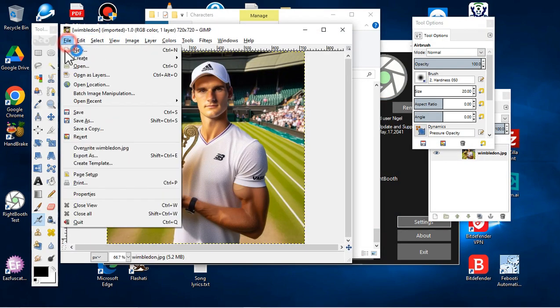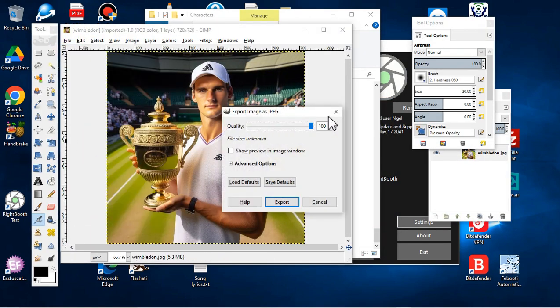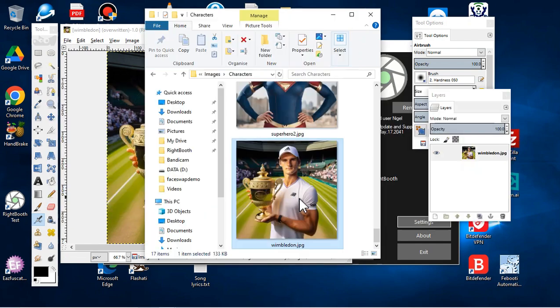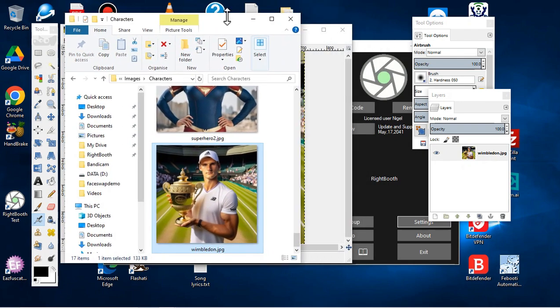I'm going to resave this, but with a slightly less quality on it. Let's go for 85. If I go back into here, we now see that this is 133K. The reason for making it smaller is because the whole process is speeded up if your files are kept small.